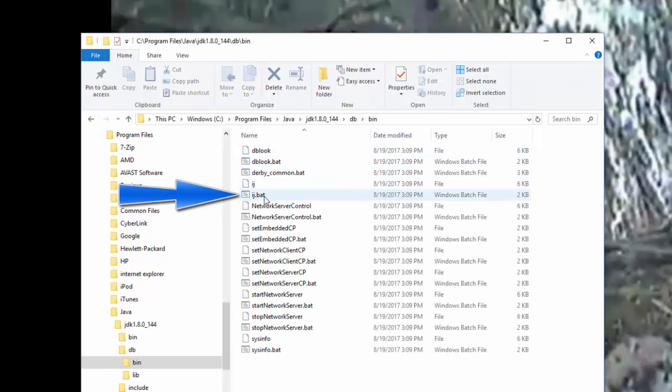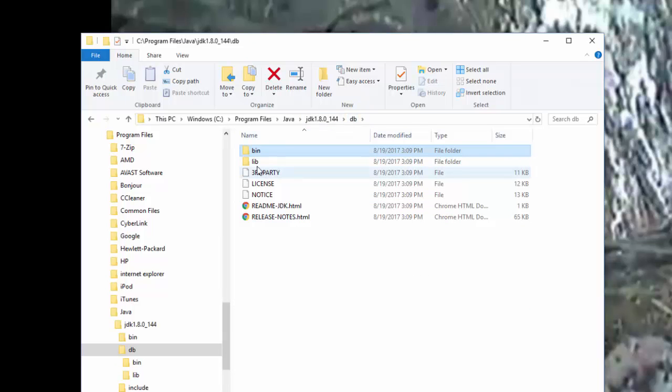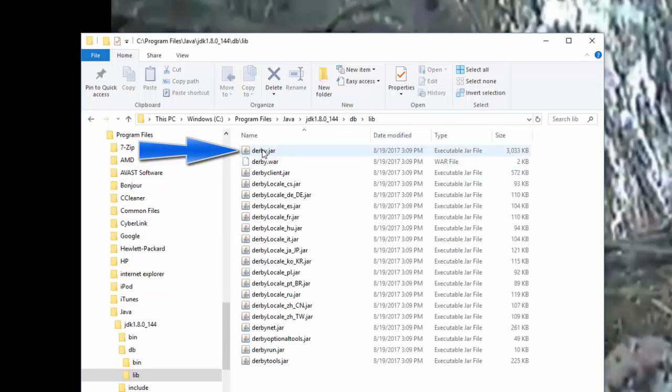The first is in the bin, which is the ij.bat as an executable. The other file we'll be interested in later on is in the lib folder, and it is derby.jar. So if you're running Java 8, you should be able to find these files pretty easily.